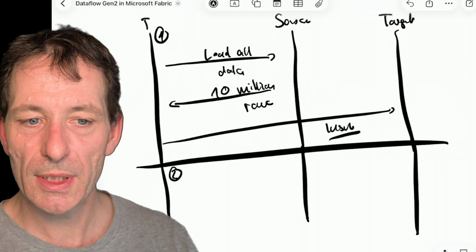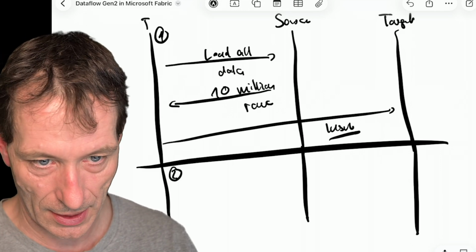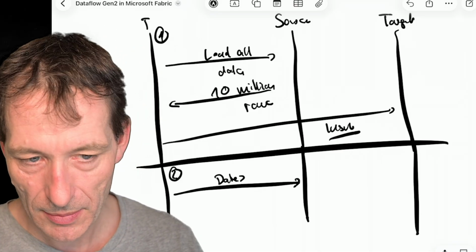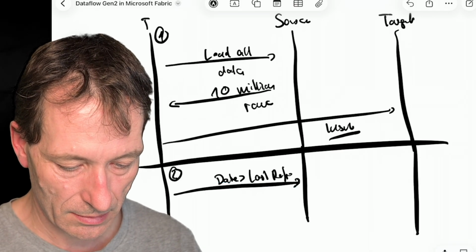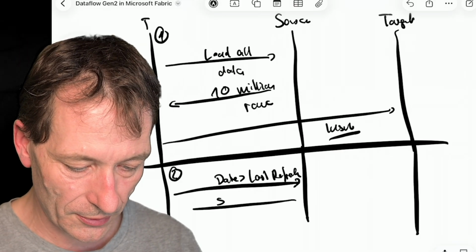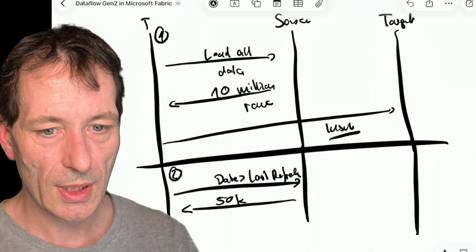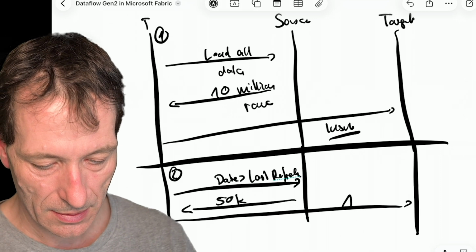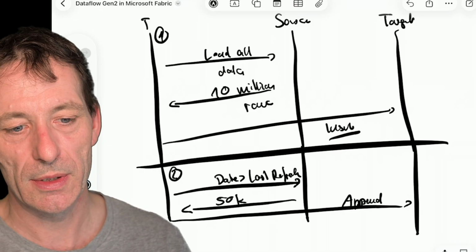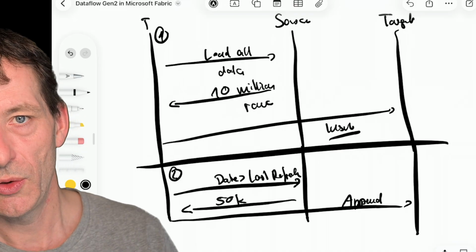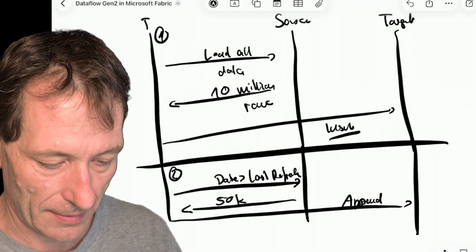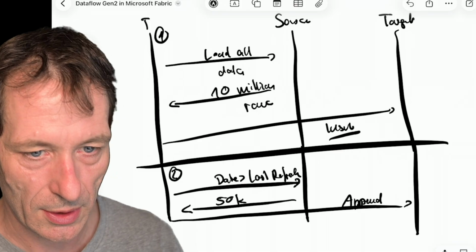So second day, what's happening on the second day, or today plus n, right? So we will load all data, but all data where date and time is bigger than last refresh. And for that you need the timestamp column. Let's say 50k rows do come back, and then we will append all these 50k rows on our target, on our destination table. So this is how incremental refresh works, and I think it's pretty obvious that this makes a lot of sense, because otherwise you will need to wipe and reload everything.